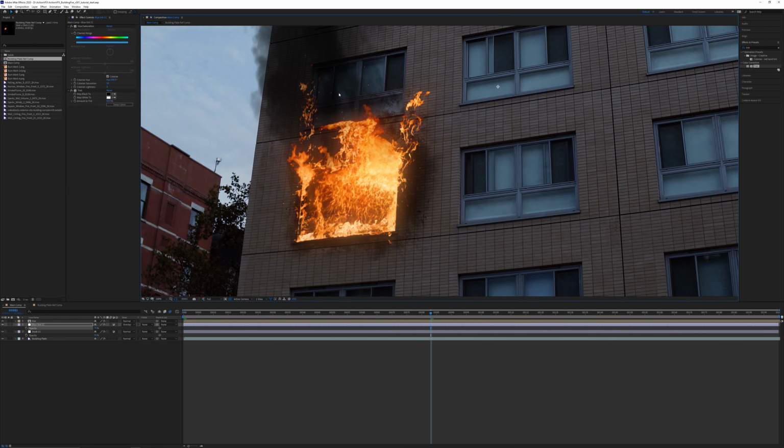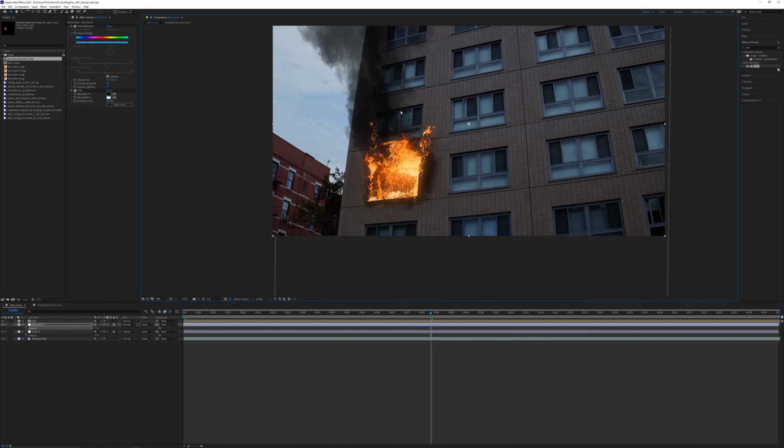Okay, so that kind of wraps up what I wanted to show in this tutorial. I know I cut a lot of this out because in the preview I showed, I did some of the other windows. The workflow is the same, so you can do as many different windows as you want. You could have the entire building burning, for example.